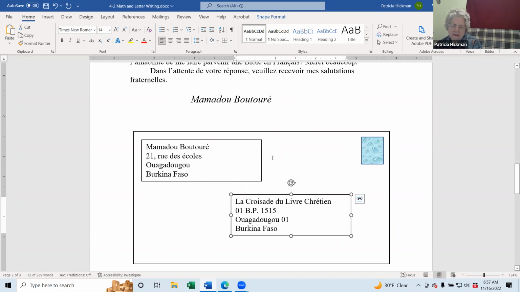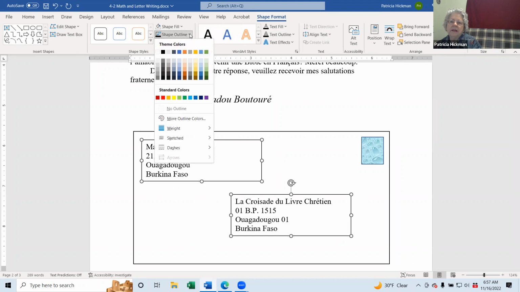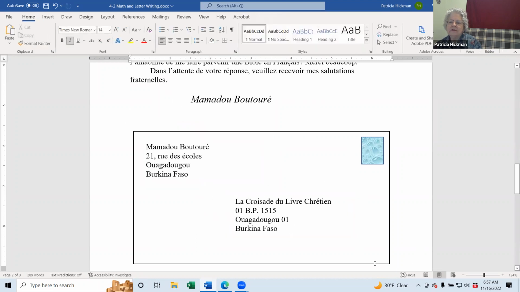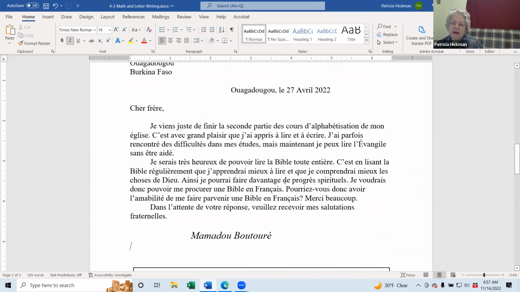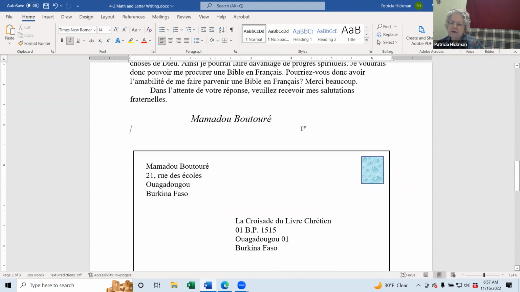But let's take the outline, the border, off of these two text boxes. Shape format, shape outline, no outline. So that looks great. That looks like a regular envelope. Sorry, I got mixed up about which was which, but you'll figure it out. And you know in your own language, in your own country, how you write a letter, so you'll be able to teach. That looks really beautiful.